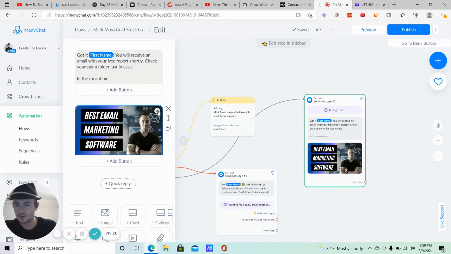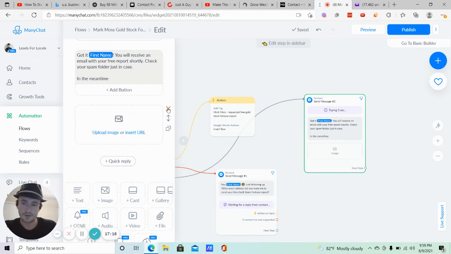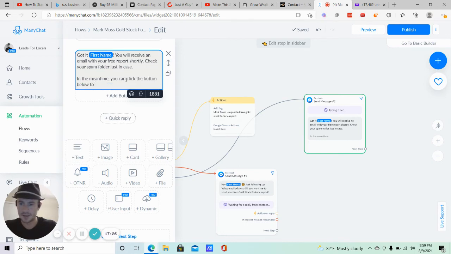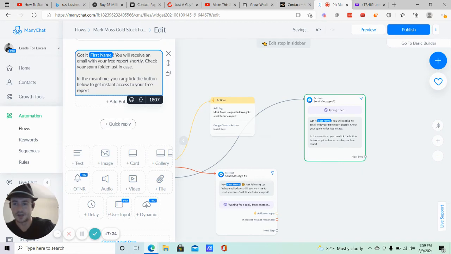Now, like I said, usually what I do is I will have a URL that goes to the lead magnet. Okay. So what I'll say here is, in the meantime, you can click the button below to get instant access to your free report. And then I might at this point also say, if you have a Facebook group, it's a perfect time to get people onto another channel of yours, whether it's a Facebook group, a podcast, or subscribing to your YouTube channel, whatever it is, you can add a button here to get them to do that. Okay. You can click the button below to get instant access to your free report.